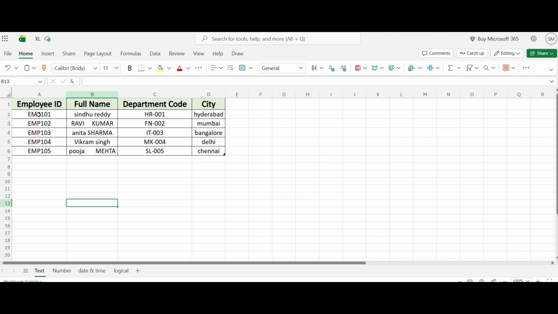Here we have a simple employee table in which you have employee ID, full name, department code, and city. Here we have lowercase and uppercase, and it has been completely messed up, as you can see. We also have spaces in between two texts. So here we'll perform simple text functions.